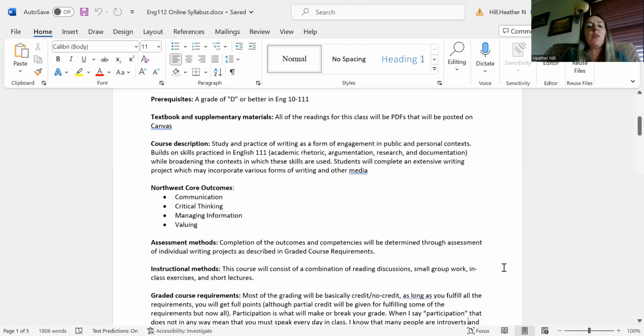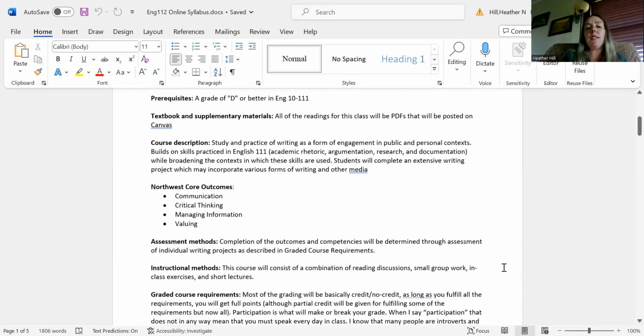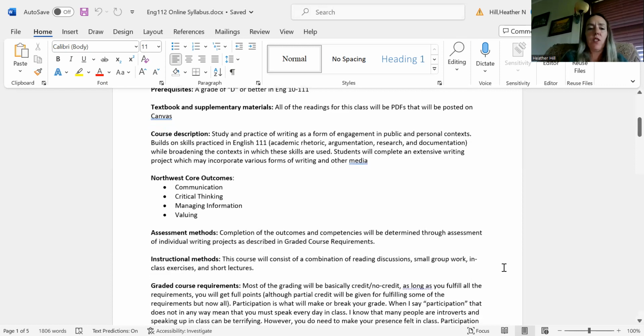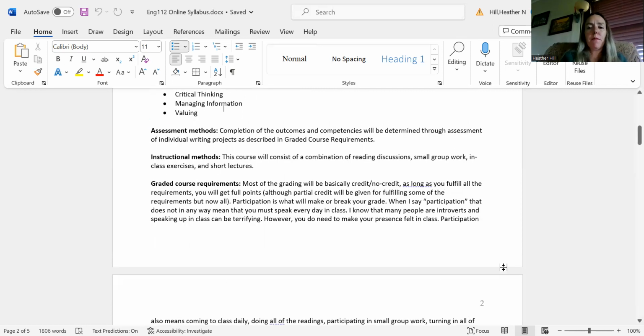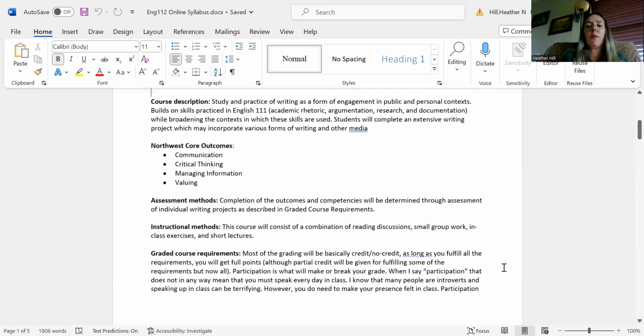Anyway, so it says it builds on skills practiced in English 111, academic rhetoric, argument, research, and documentation, while broadening the context in which these skills are used. So we're broadening that out to other audiences and other contexts. Students will complete an extensive writing project, which may incorporate various forms of writing and other media.